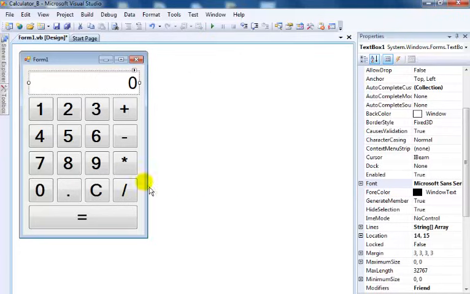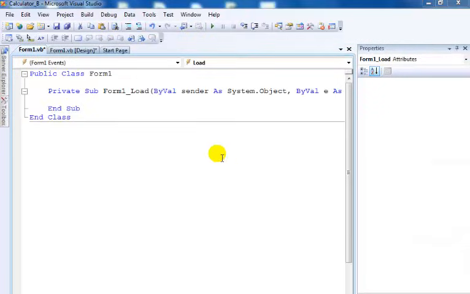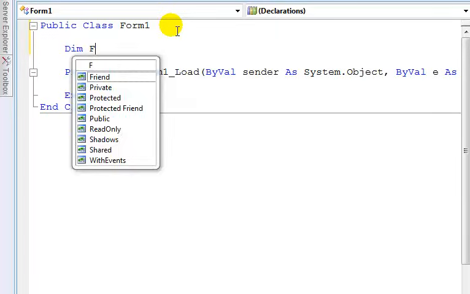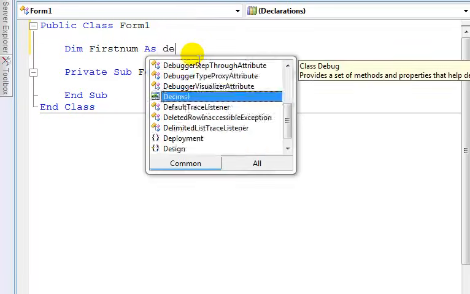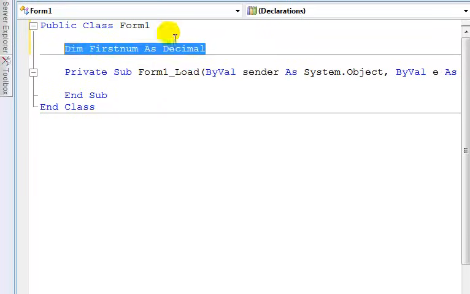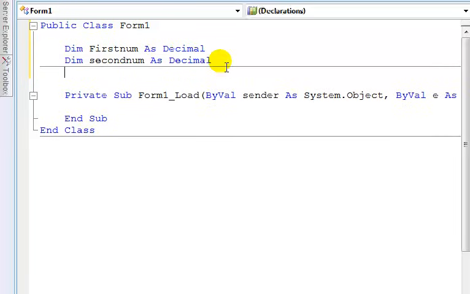So let me double click. I will now double click on the form and declare 4 variables. Okay, the next thing is just to declare some variables. So I will declare first number as decimal, and second number as decimal as well. Let's change that to second. There. And 2 more.